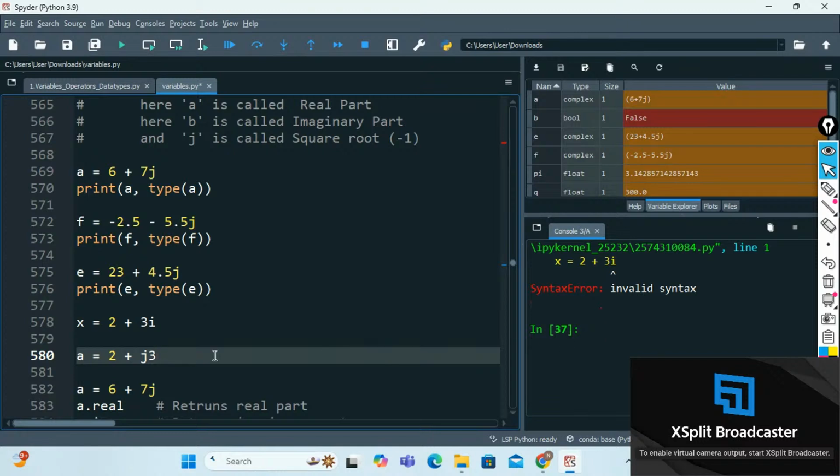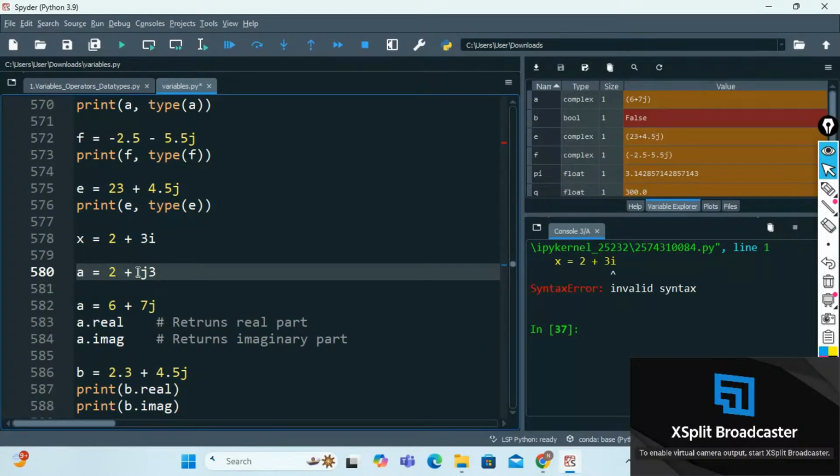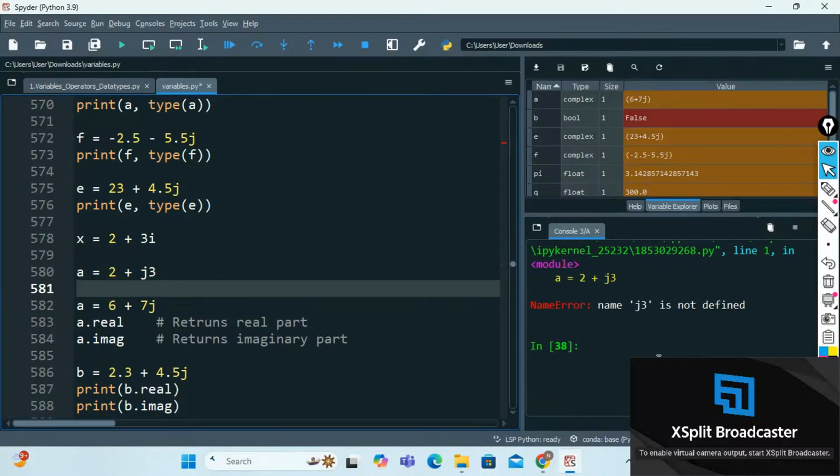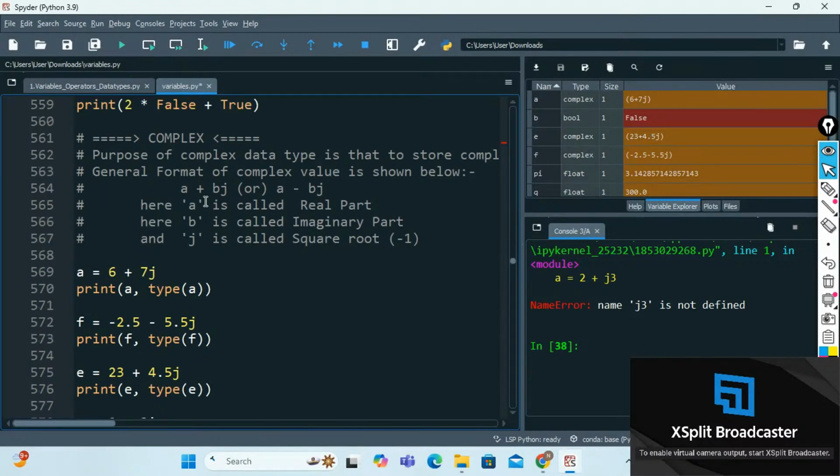Let me take j in front, j first, then the value. Let me also try it in this fashion. See, I'm getting a name error. So it means it should follow by default this format: a plus bj or a minus bj. You cannot use any other character apart from j, and make sure the imaginary part is first, then the j character is next to it.